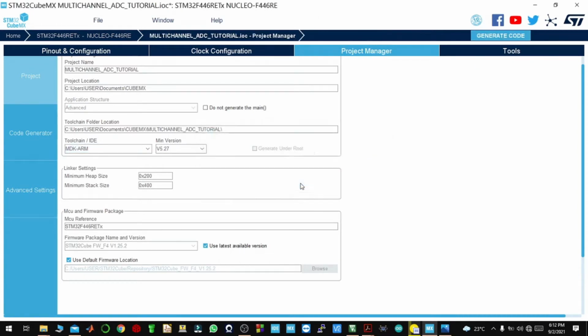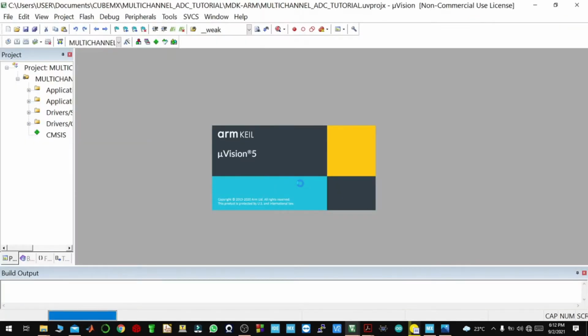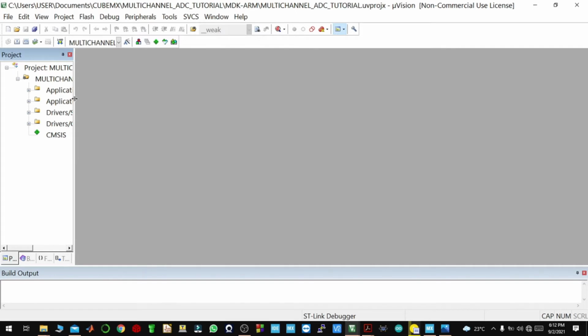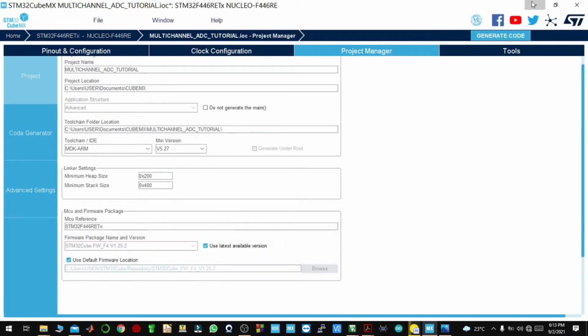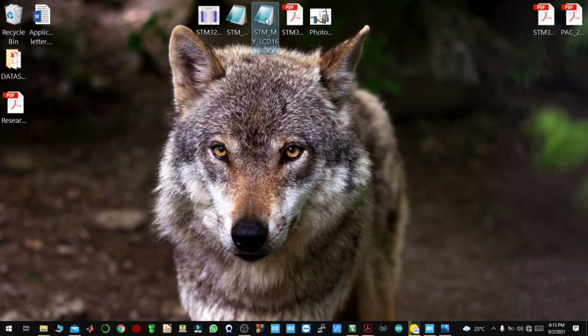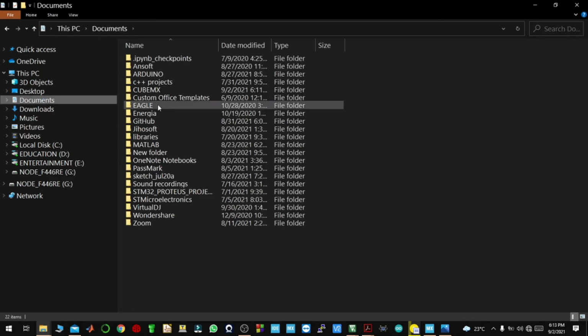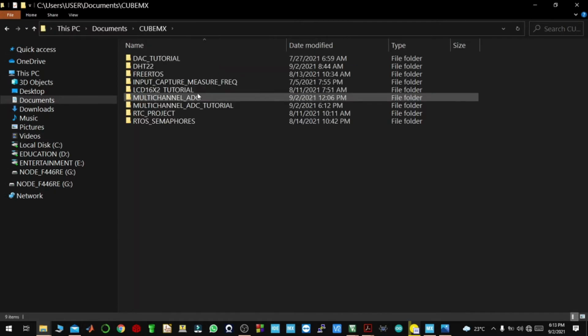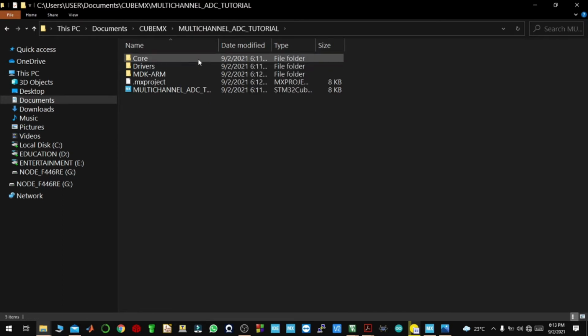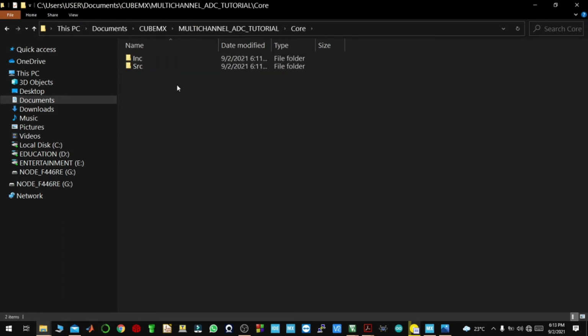Now we open our project. The first thing to do here is to add the LCD library files to our project. I'm going to copy this. It is in Documents, CubeMX, ADC multi-channel tutorial. Then I'll paste them here. Drop the .h file and also the .c file there.